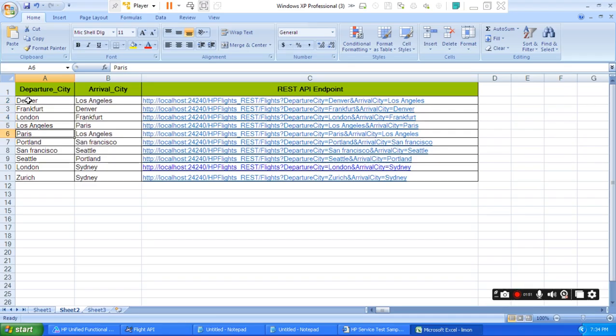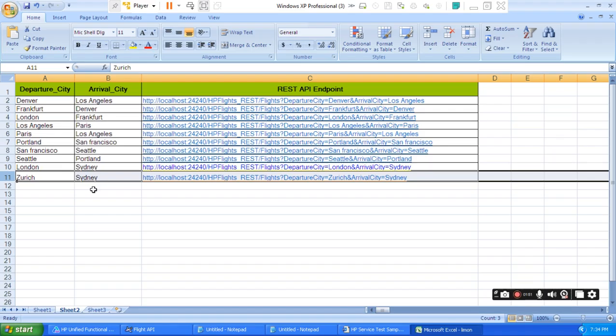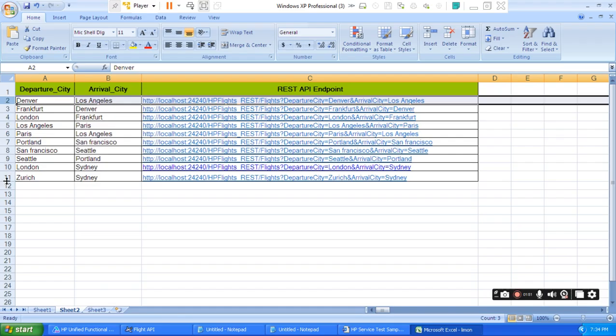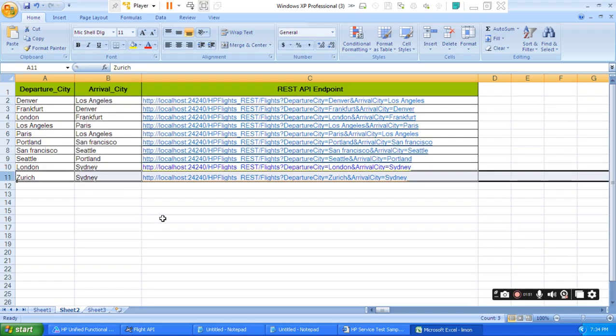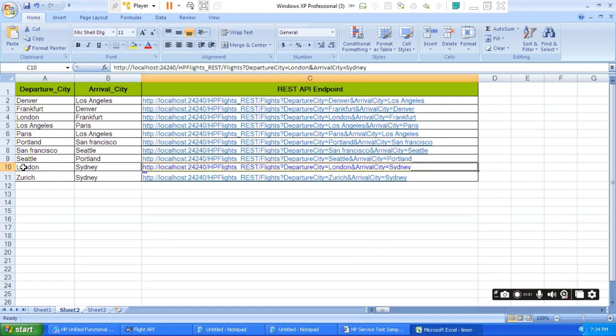1, 2, 3, 4, 5, 6, 7, 8, 9, 10. Actually, there are total 10 sets of data. This is one set of data, and this is the 10th set of data. And this one I changed from Sydney to London. This value I changed from Sydney to London.